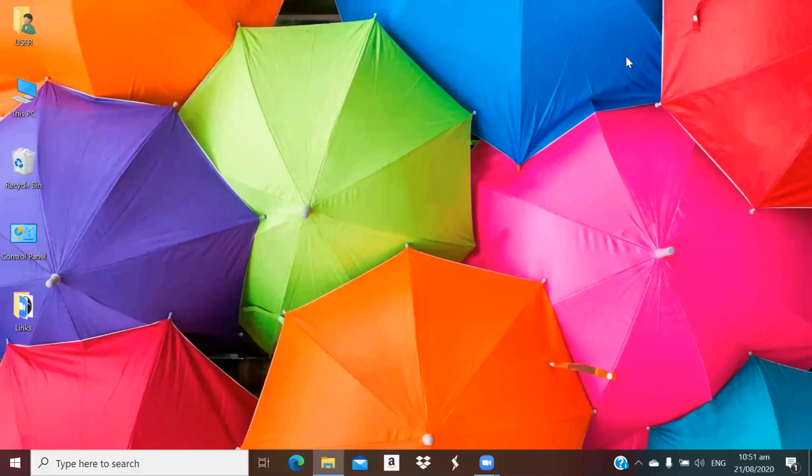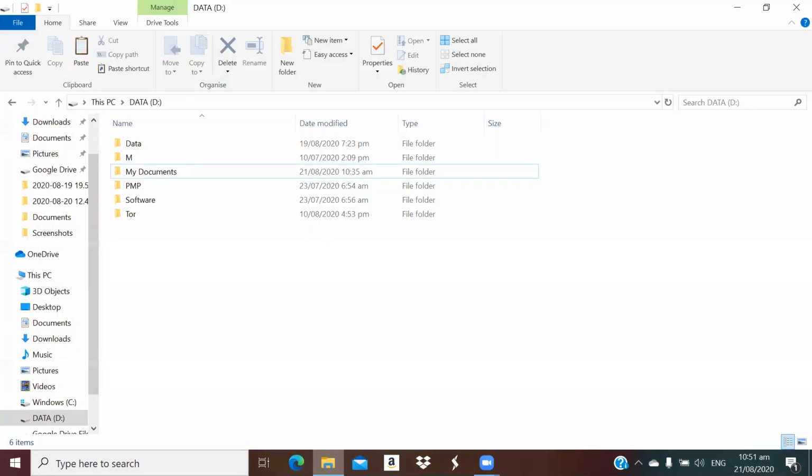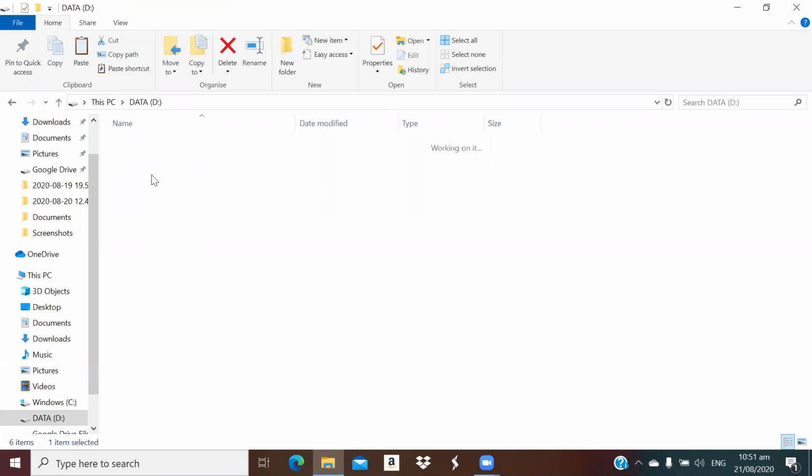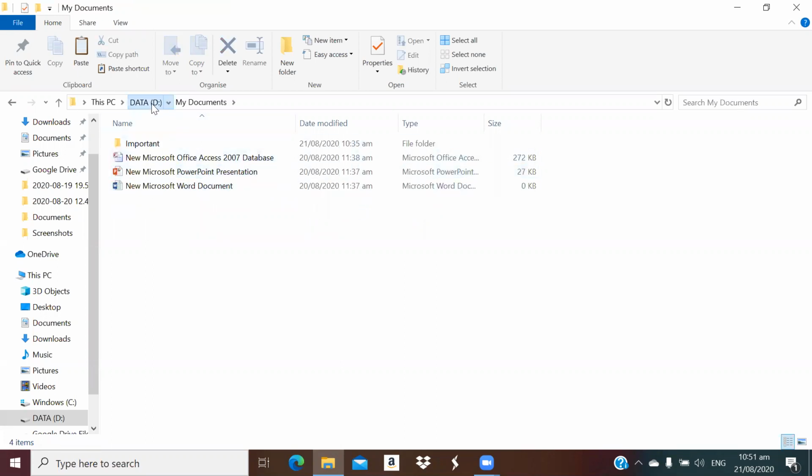Hi guys, today I'm going to show you how to hide and unhide a folder in Windows 10. If you want to hide any folder in Windows 10, go to that folder location and select that folder. For example, I want to hide my Documents folder that contains some of my documents and subfolders.